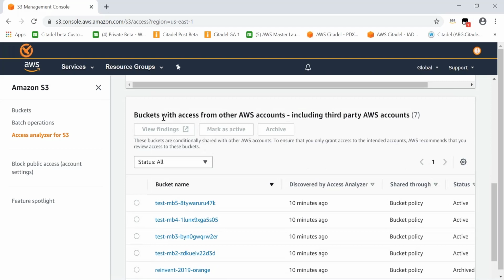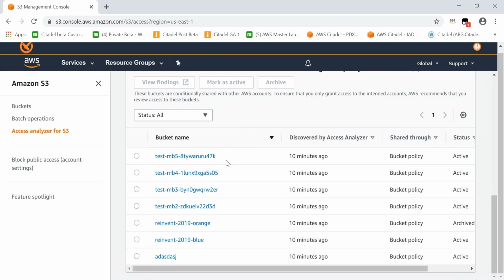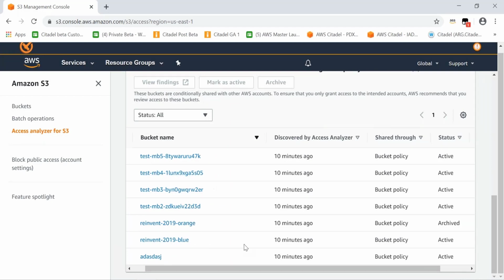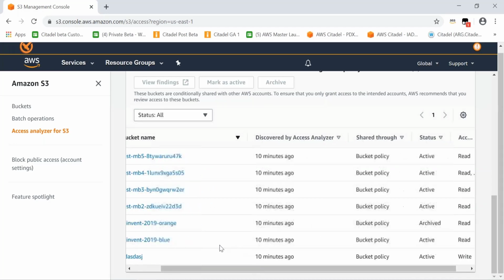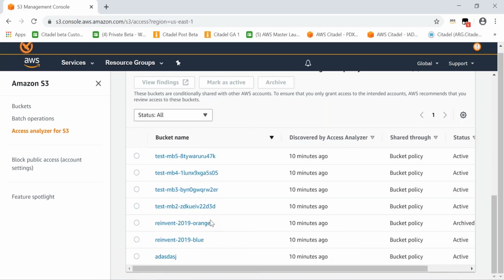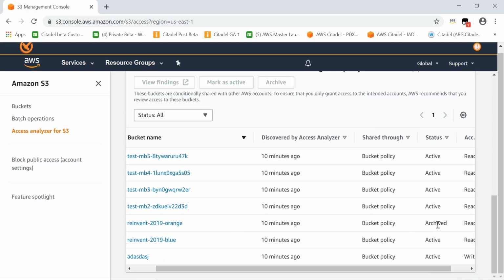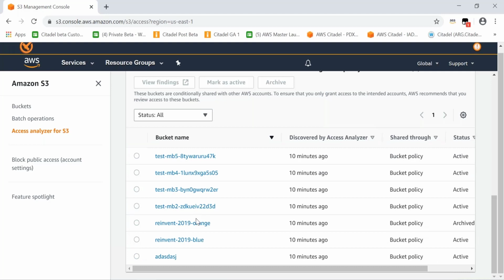Let's go and look at buckets with access to other accounts, including third-party accounts. These are all the buckets that allow cross-account access. What is interesting here is you will see that this orange bucket that I was working with previously in the IAM Access Analyzer console currently has the status as archived. This is because all the associated findings with regards to this orange bucket are either already resolved or have been archived, which I showed in the previous demo.